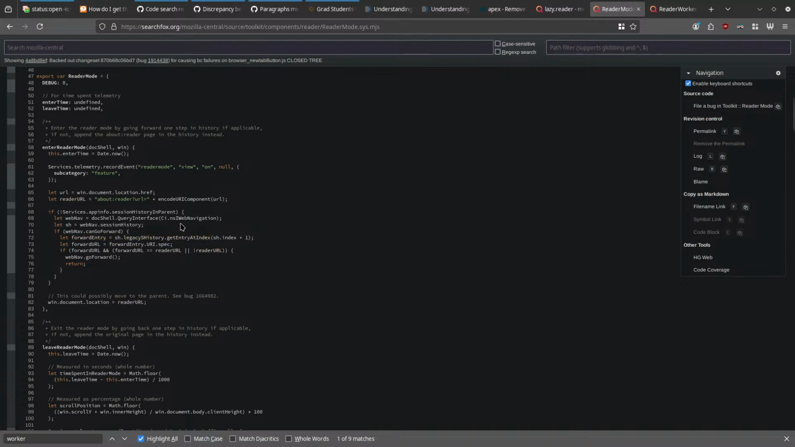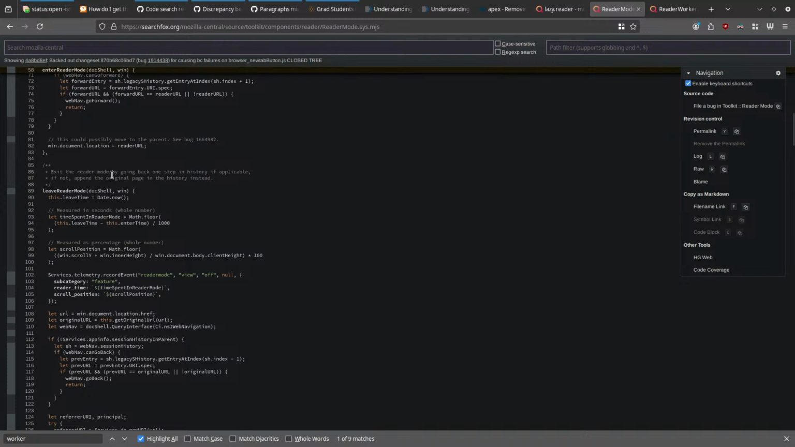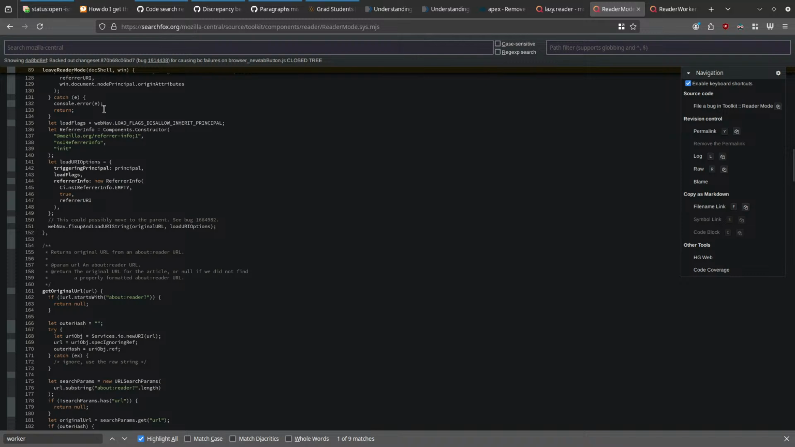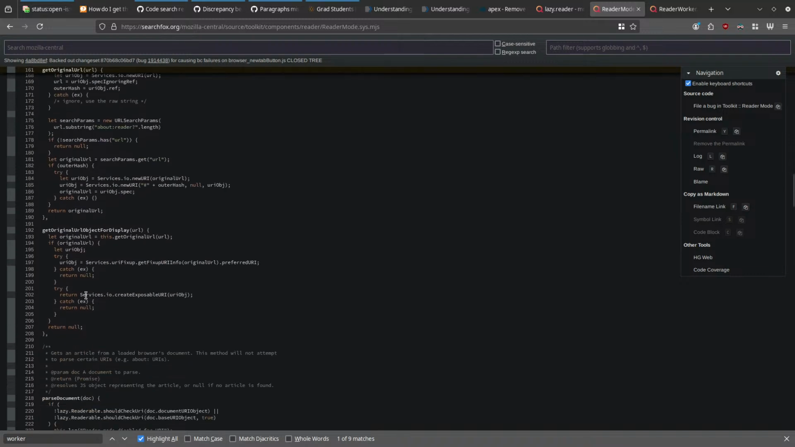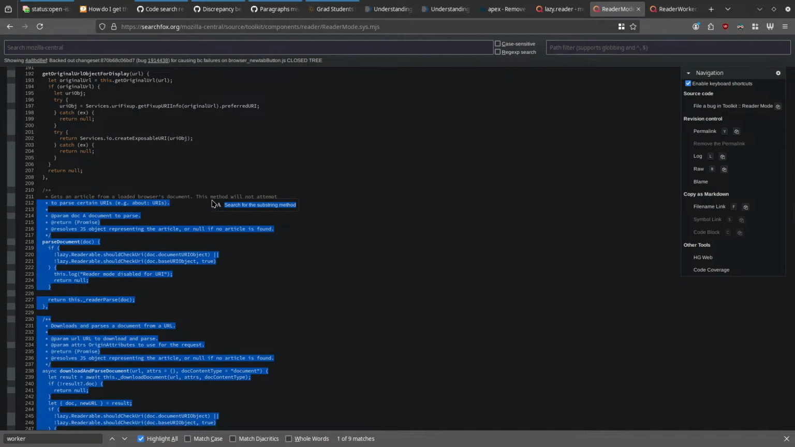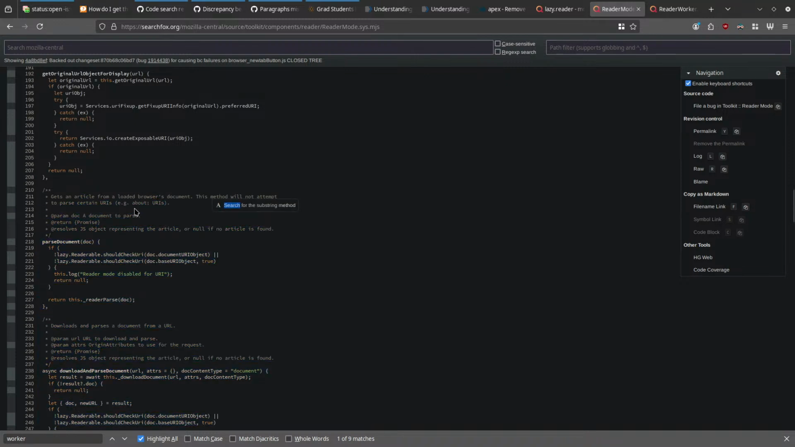But I don't see yet where we actually... maybe the handling of this URL is the thing that tells it what the content actually is. We can also leave reader mode. We can get the original URL and parse document. Gets an article from a loaded browser's document. This method will not attempt to parse certain URIs, for example, about URIs.